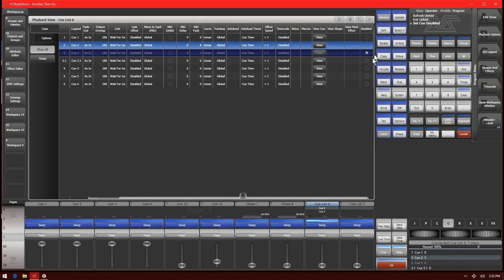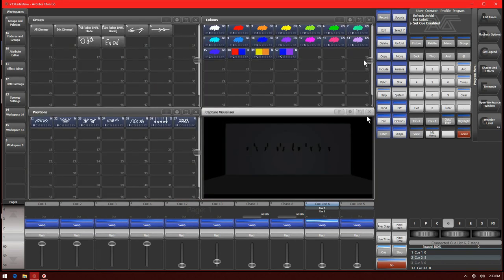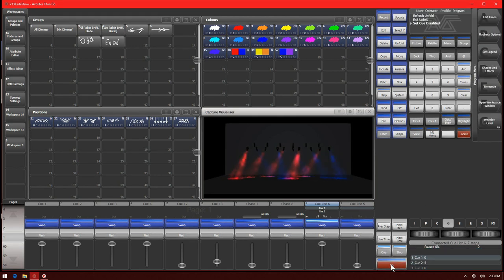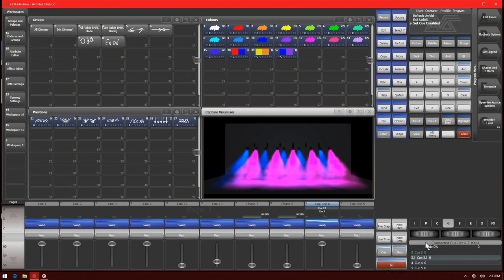So we see that we've got Q3 disabled. We exit here and we bring up our cue list, and let's connect to Q1. Go. So we're back at Q1. And now we go to Q2, we see it plays. When we hit go, it skipped Q3 and went straight to 3.1 because we had it disabled for Q3.